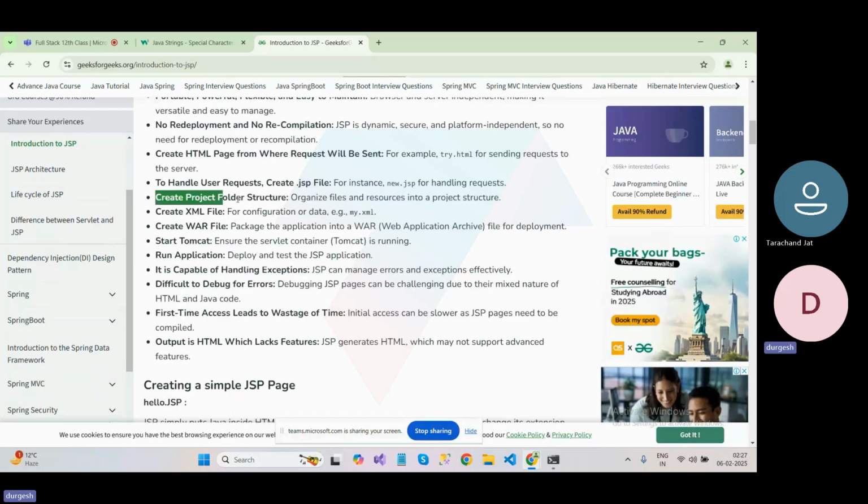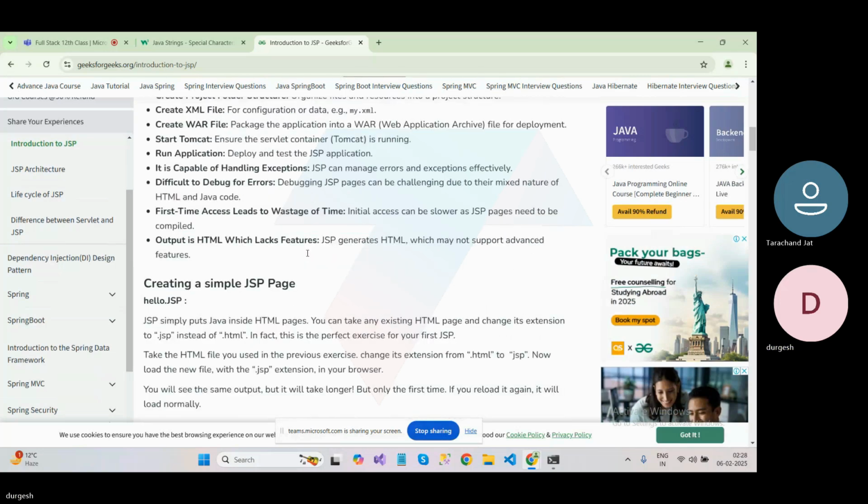To create a JSP application, create an HTML page from where the request will be sent to handle the user request, then create the JSP file. Create the project folder structure and XML files, start Tomcat to ensure the servlet container is running, and deploy and test the JSP application.